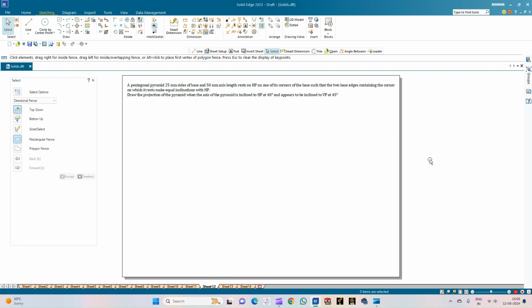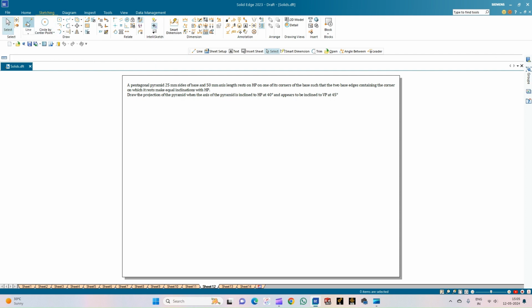So here the beta angle itself is mentioned. So this is a non-beta angle problem. So now we'll see how to draft the solution for this problem.